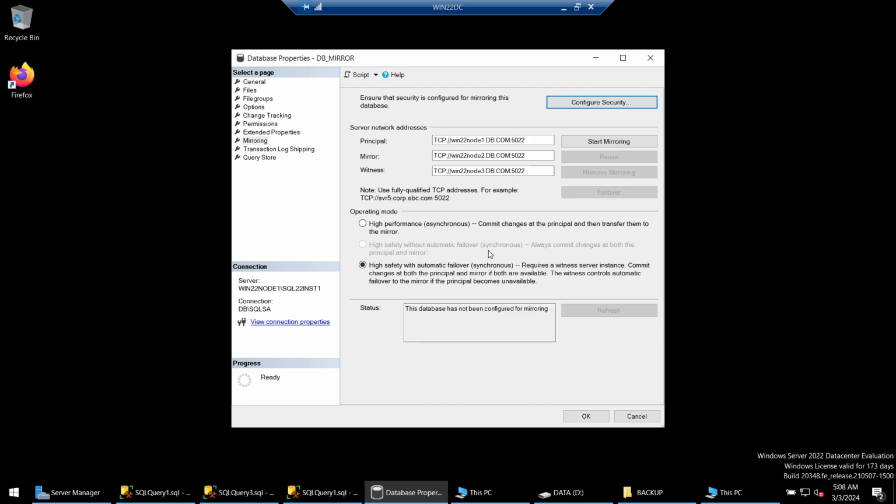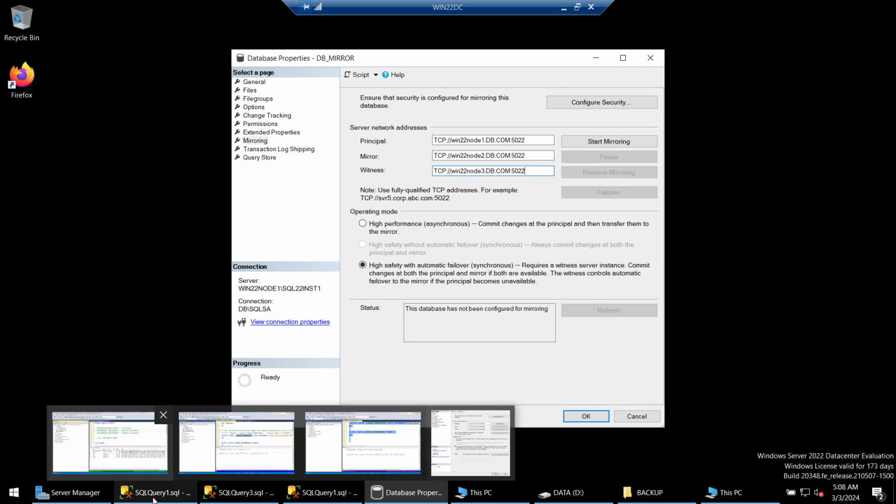Since we have chosen the witness, automatically it has gone for high safety with automatic failover. If we did not have the witness, so if I remove this witness, you can see that it goes for high safety without automatic failover. And as soon as I put back that witness, it goes with automatic failover. Now let's go back and look at the databases.